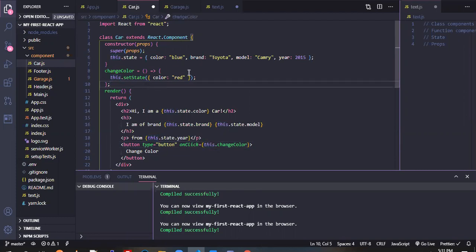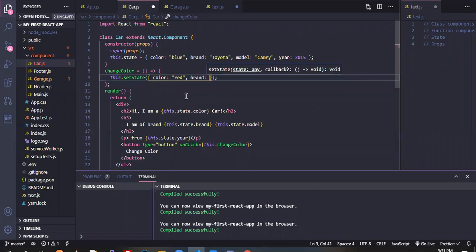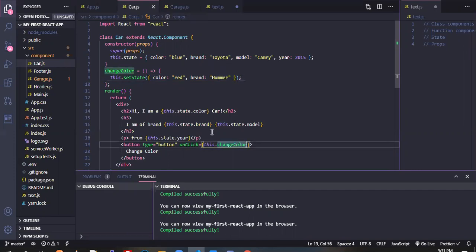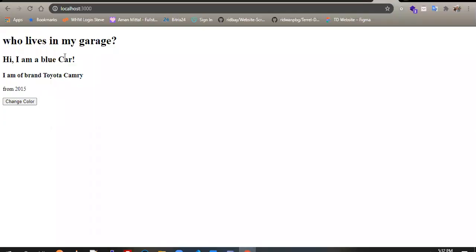I can actually change, let's say we want to change more than two things. We don't want Toyota, we want to call it, what can we call it? Peugeot. I don't know how to spell Peugeot, so I won't use that. We can use Oma. I think I know how to spell that. So if I save this now and come here, we have blue, and if I click change color, everything has changed. You see that? I can also change the year.